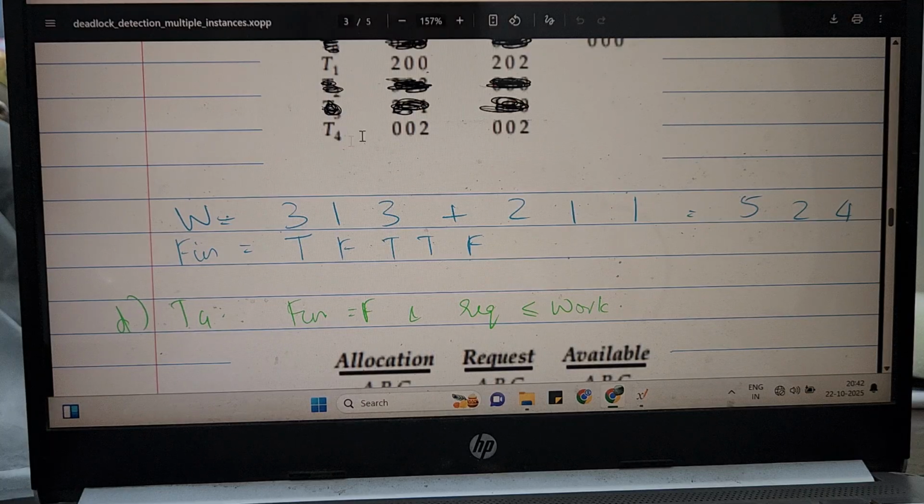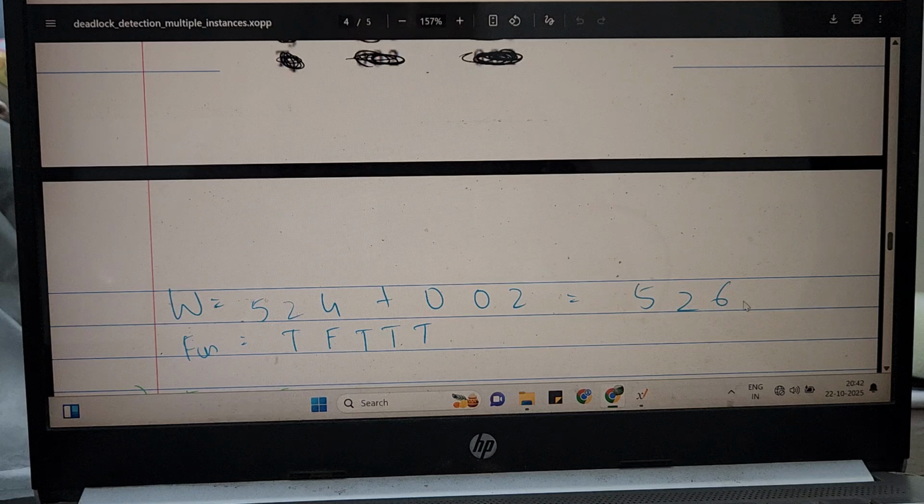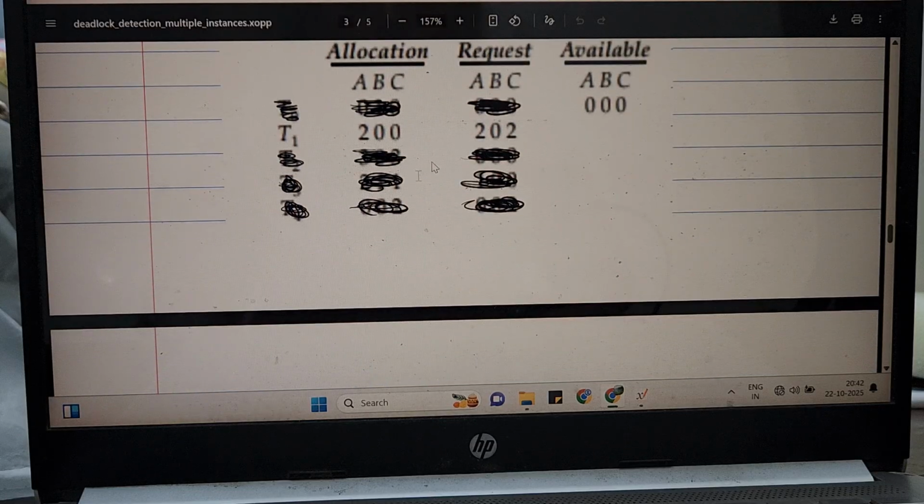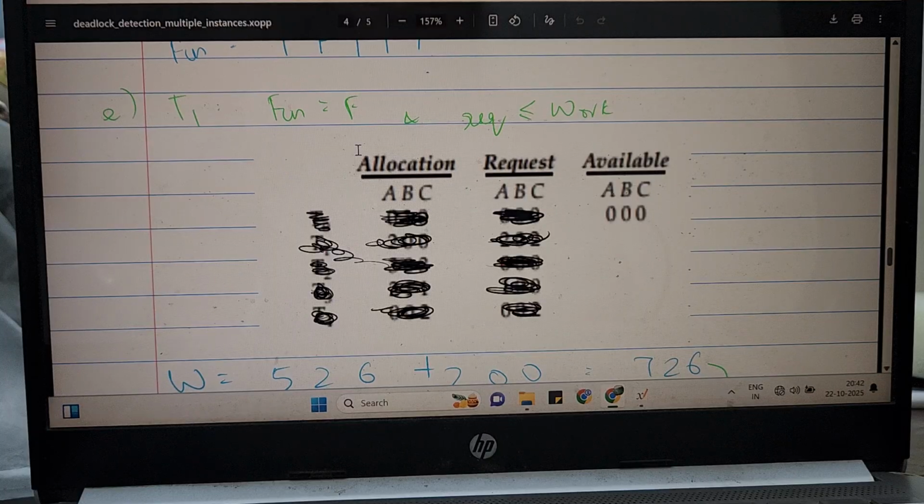Next, proceeding to T4, finished is a false, request is 002, which again I can afford to provide. So what I will do is, I will take 2 units of C, which is what this person is asking for, and give it to him. He will work and then he'll give it back to me. He'll also give everything else he has. So I have a 524 and it gets added with a 002. 524 plus 002 becomes a 526. Also this process has completed its execution, so I set finished equals true. So now I have only one process left. So moving on, fifth process, the last one.